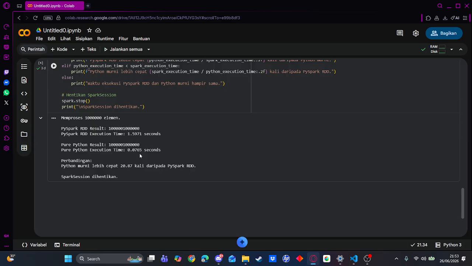This seems contradictory, as PySpark is known for its speed, so it should be faster. But in this case, it's not. Why is PySpark slower in this case? It's crucial to understand it.